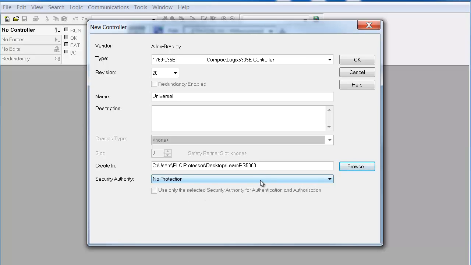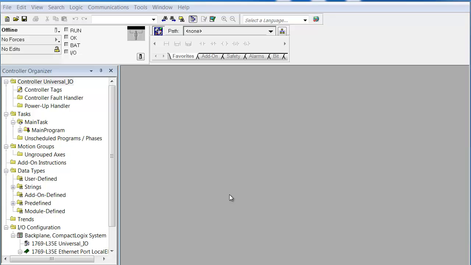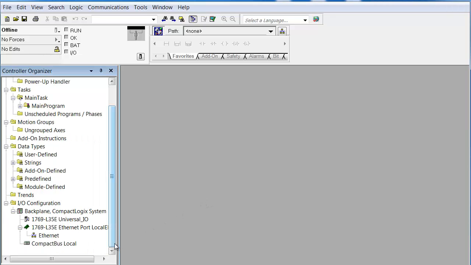Now, there are already going to be folders and files in there, because I don't clear this out every time I start working on this project again. So L35E version 20, we called it Universal. If it makes you feel better, we can call it /IO. Okay? And now you see you have a project. And we don't have any I/O down there.